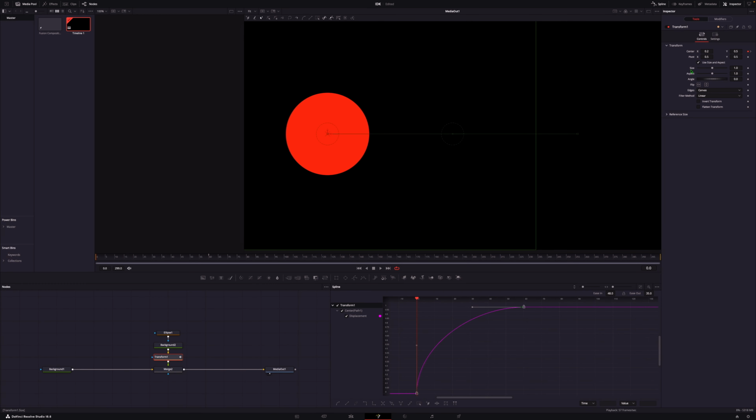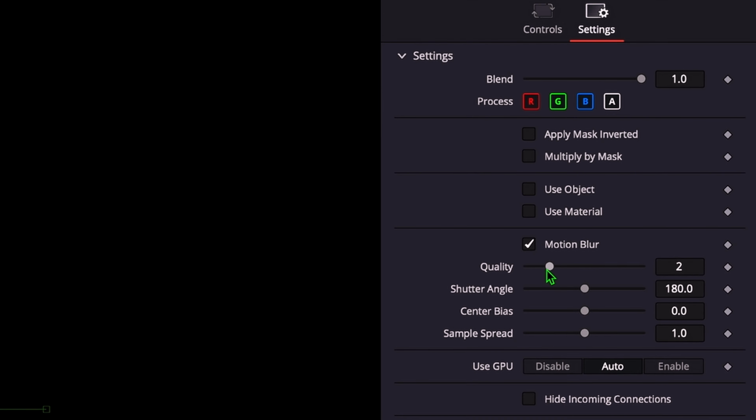Now right now it doesn't exactly look smooth. But if you click on your transform node and go to the settings, turn on motion blur and set the quality to 4 and shutter angle to 360, then it looks really smooth. Look at how great that looks.